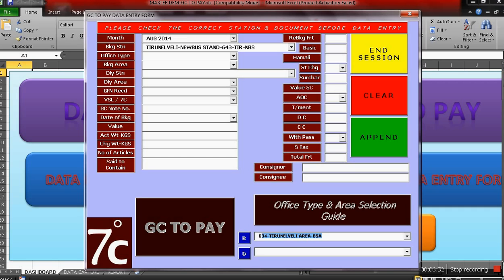The station code that is appearing here is 643. So just type 643. The moment you type 643, you will have the information displayed: this office, Tirunelveli new bus stand, is falling under Tirunelveli area and the office type is bus stand agency. BSA is a short form for bus stand agency. So hit the tab again, and from here it goes to office type. The moment you come to office type, hit B. So you go to bus stand agent. That's clear. Then you hit tab again.